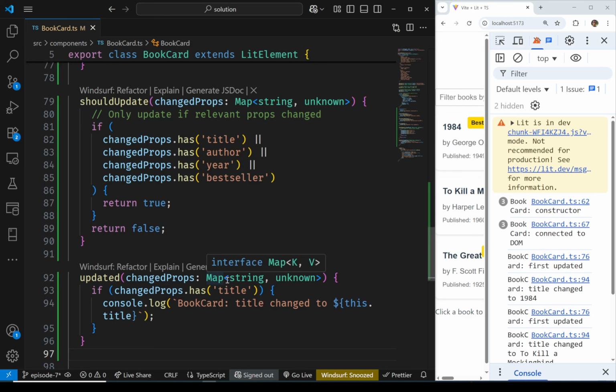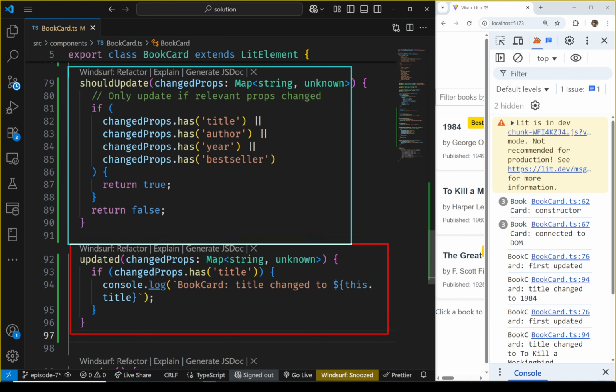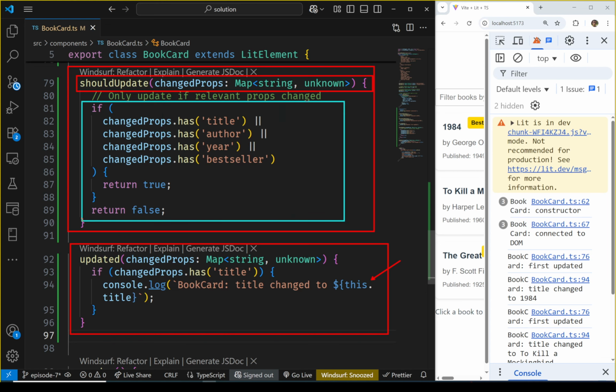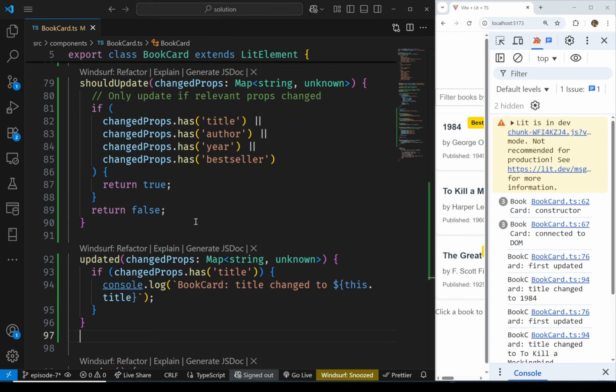So for example, as I told you, if the title property was the reason why the component got updated, we are going to console log that. And again, should update allows us to control whether the component actually needs to re-render or not. Right now, using this condition, I'm only allowing the component to re-render if one of these properties is changed. So if one property, title, author, year, bestseller, is changed, we are going to return true, meaning that the component needs to re-render. And that was it for this episode.